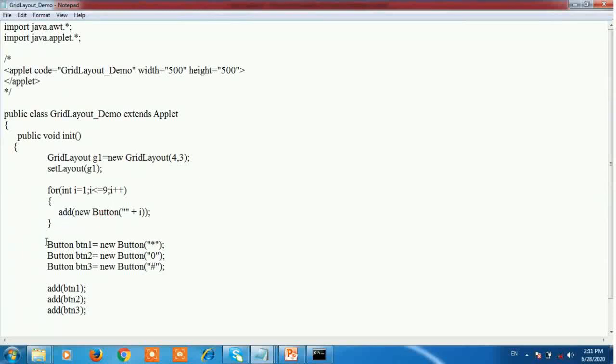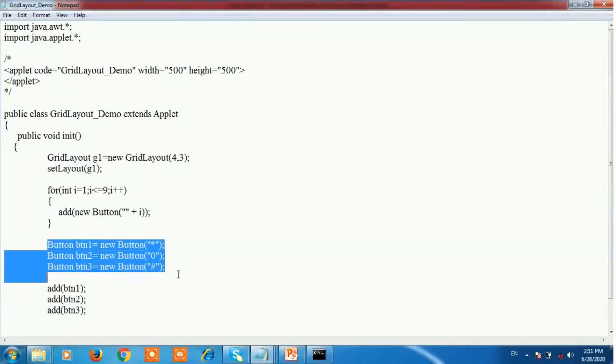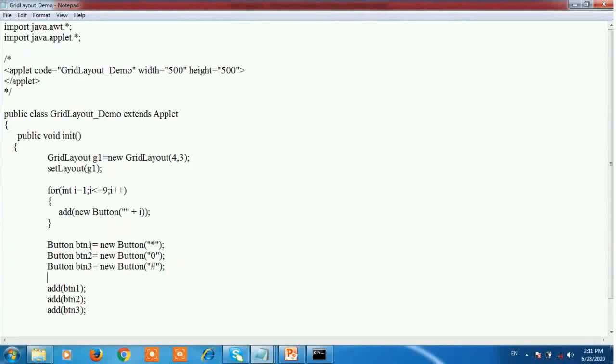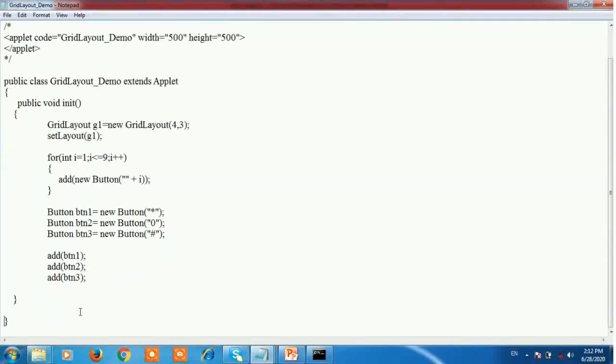Next, here we create 3 buttons. Button btn1 is equal to new Button("*"), Button btn2 is equal to new Button("0"), and Button btn3 is equal to new Button("#"). After creating 3 buttons, we add the buttons using the add method. Add btn1, this is the object of button 1. Add btn2, this is an object of button 2. And add btn3, this is an object of button 3.